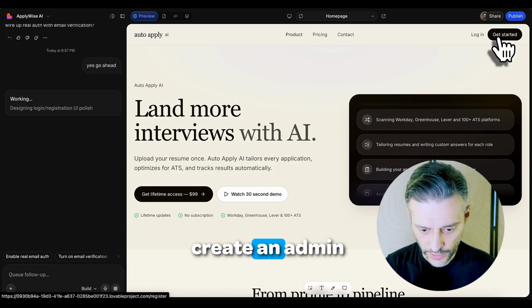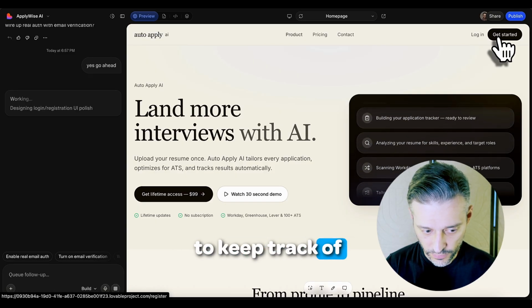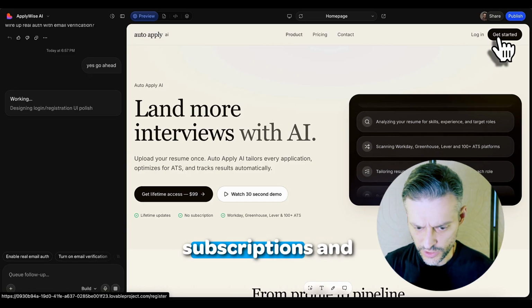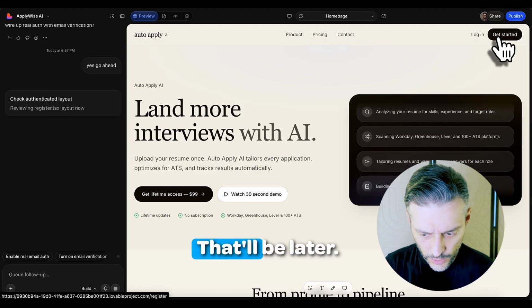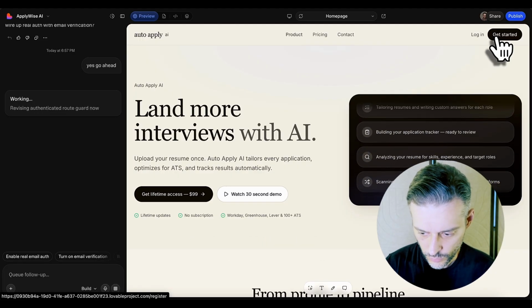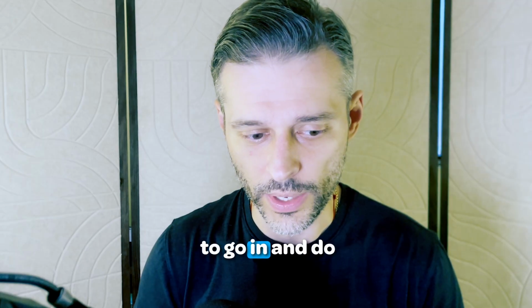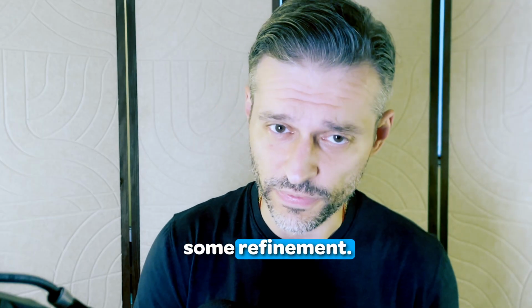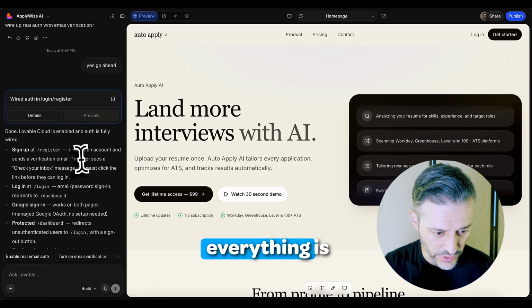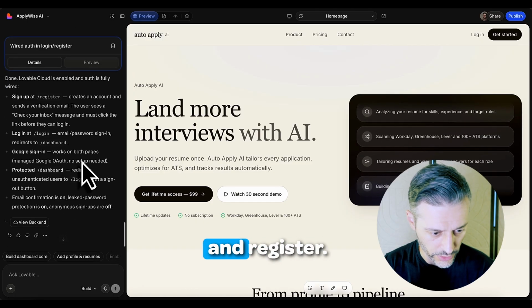We'll have to create an admin dashboard as well to keep track of all the users and revenue and subscriptions and all that stuff. That'll be later. It doesn't automatically create a great product, and this is where we have to go in and do some iteration, some refinement. Perfect. So now everything is wired into login and register.